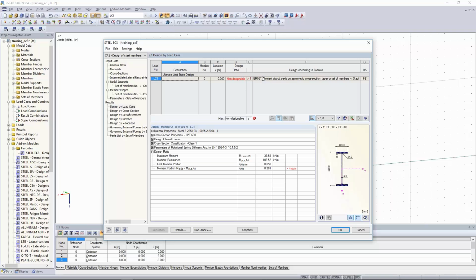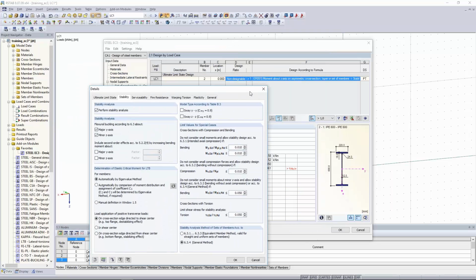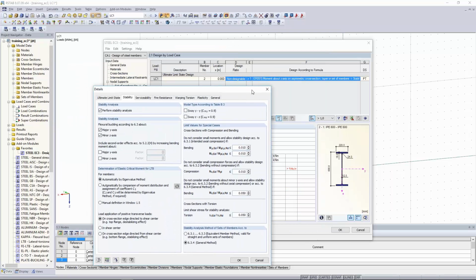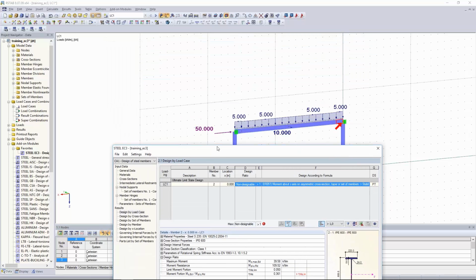But there's a warning message coming up, which says that there's a moment about the z-axis, of course, and this is not allowed for this design method. The design according to chapter 6.3.4 allows only a loading in plane, and this bending moment Mz is due to a loading out of plane. And now we come to the problem where you probably need this new module, warping torsion, because the question is now how to get this design done for this loading and this model.